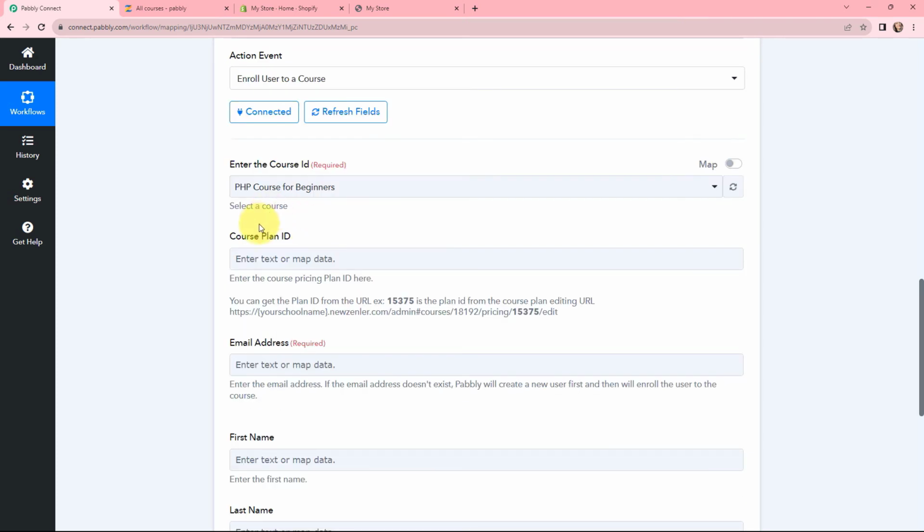So now moving to the course plan ID. It is most likely possible that for a single course, you might have created multiple course plans or multiple pricing plans. So using which particular plan you want to enroll the user in this course, we have to enter the plan ID of that particular pricing plan.